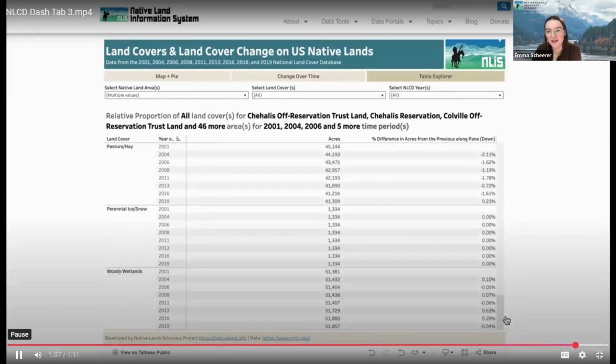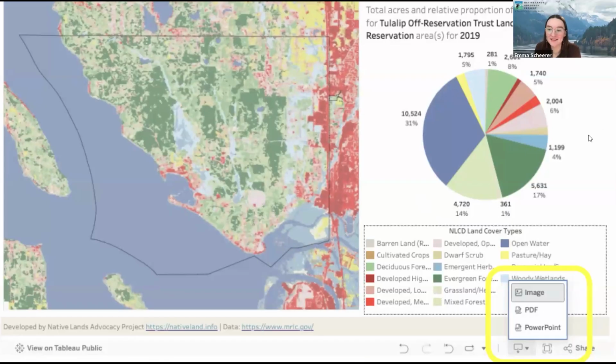And then the next slide, I just wanted to quickly highlight, this is a zoomed in view of our dashboard, obviously, but I just wanted to highlight that in the bottom right, there's this download button. So of course you can always take a screenshot of the dashboard. You can even take a screenshot of just one part of it. Like if you just want to use the pie chart in a report somewhere, you can do that. But you can also download it as an image, a PDF, or a PowerPoint.